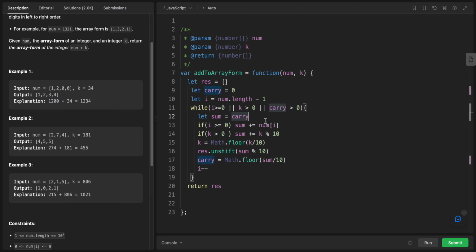So first of all, let's take this example because it's the easiest one. We start at 4. We add 4 to sum, so sum right now has 4. And we take the last digit from k, so that is 1, and 4 plus 1 is 5. So sum will equal 5.